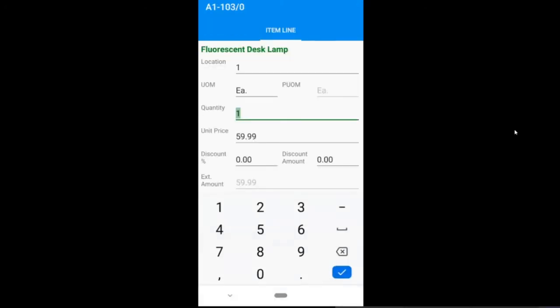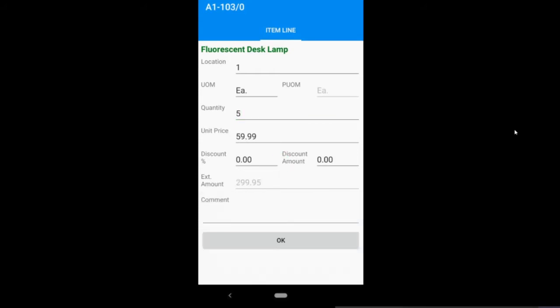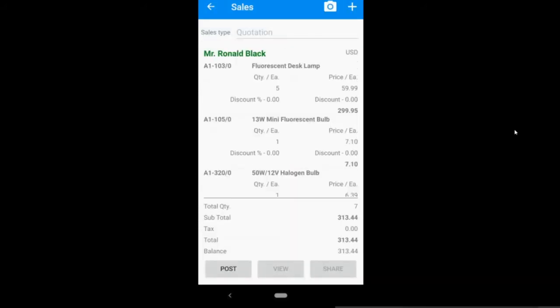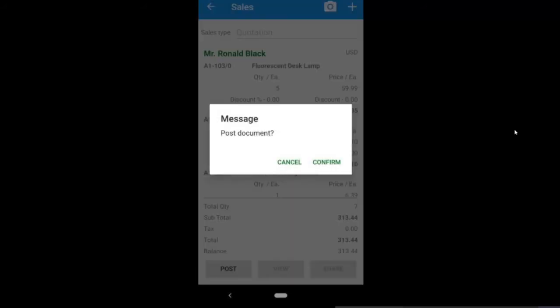Of course, I can go in and change the quantity. For example, this customer wants 5 of these desk lamps. And then once I'm done with adding all the items into the quotation, I can simply click post.